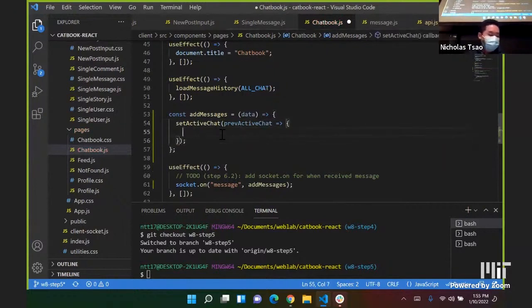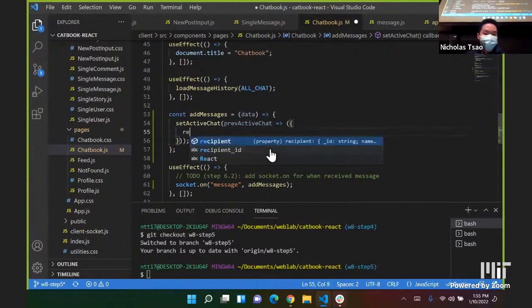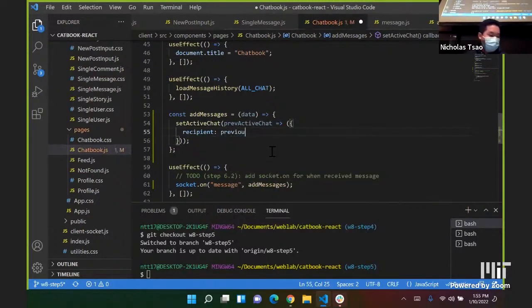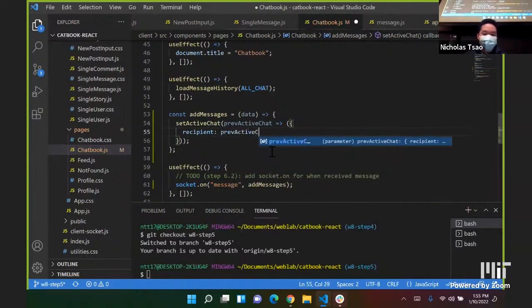So we're just going to map it to actually add parentheses around this. Also, a quick tip, if you add parentheses around these curly braces, that just means that's the actual thing that you're returning. So in this case, we're returning this thing that has recipient, previous active chat dot recipient. So we're just taking the same recipient as we had originally.